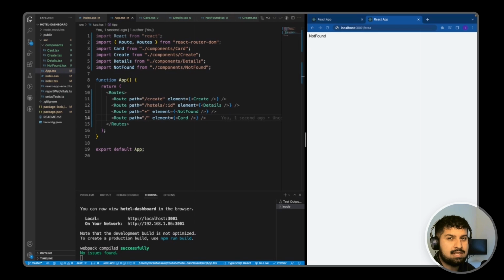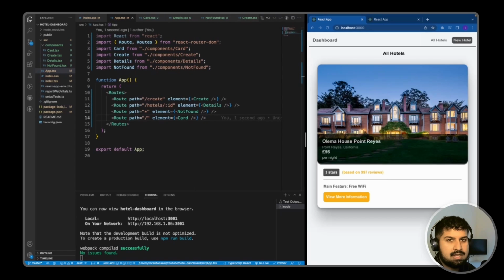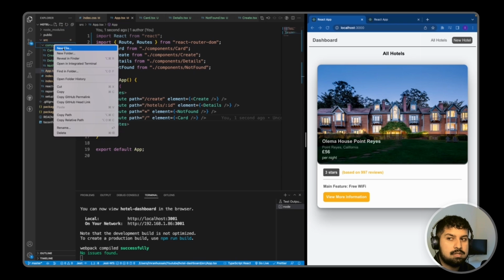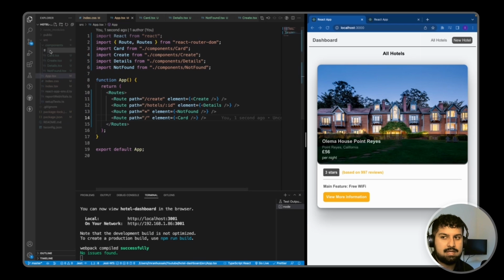So now that the routing is complete, all we need to do now is create a navbar so we can navigate to the relevant pages. Okay, so the navbar has a few elements on there. So we have the dashboard as the title, and we have 2 links that link out to 2 separate pages. So we have the /create route here on the new hotel, and then we have the home route, which is the all hotels on here. So all I need to do is create the navbar component. So in my components folder, create a new file in here named navbar.tsx.